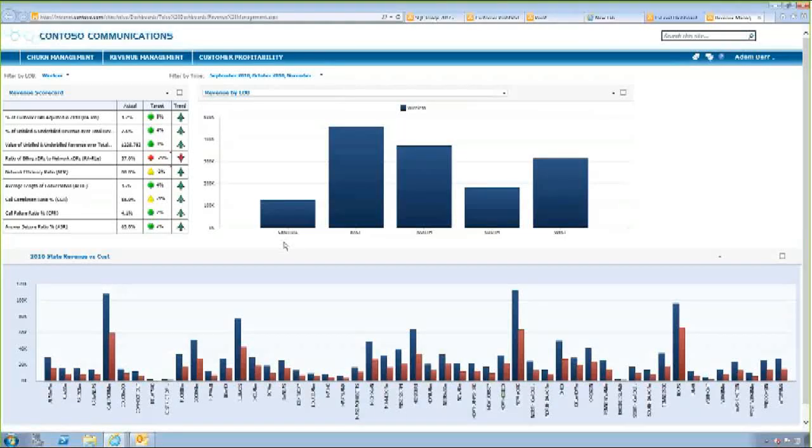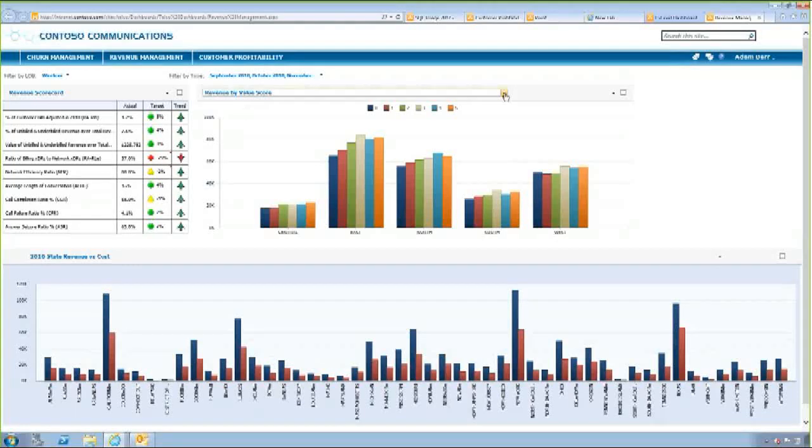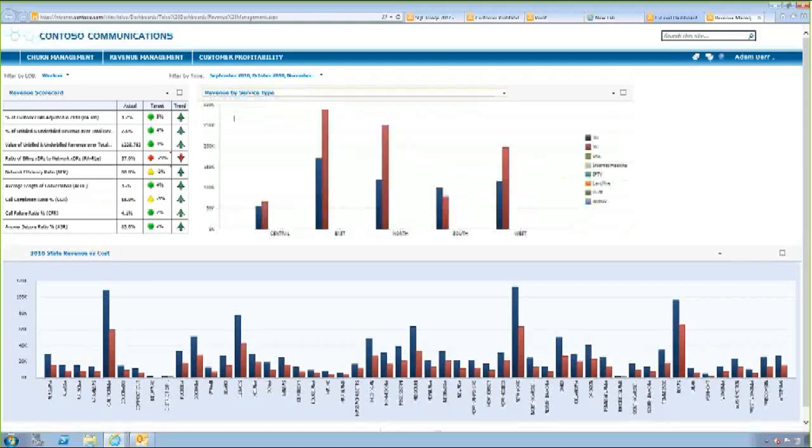The current report in the upper right of the dashboard displays revenue by line of business, but other reports are available. So we can see revenue by value score, revenue by age group, and revenue by service type. Adam decides to focus on revenue by service type and age group.